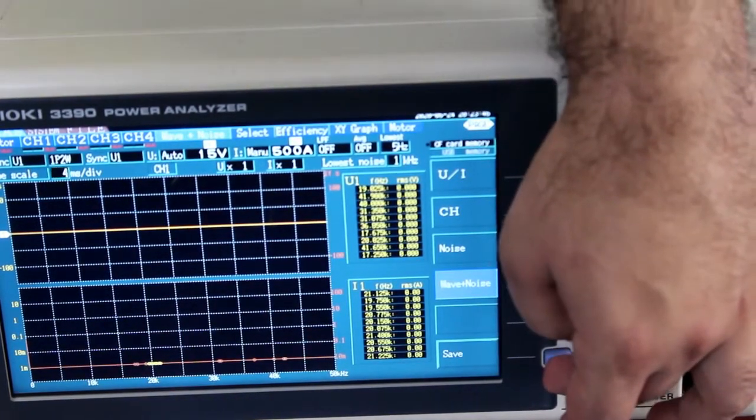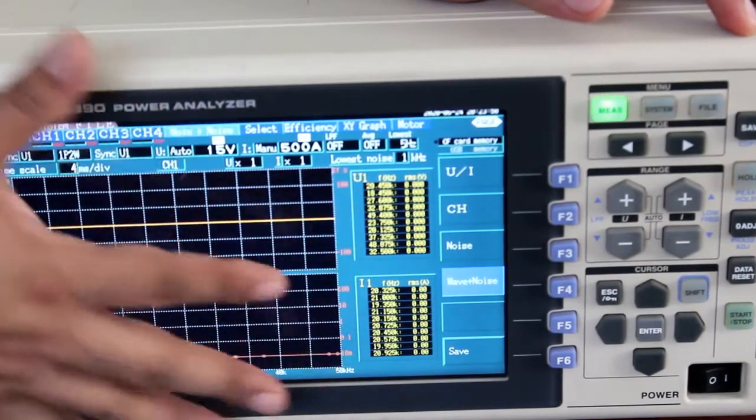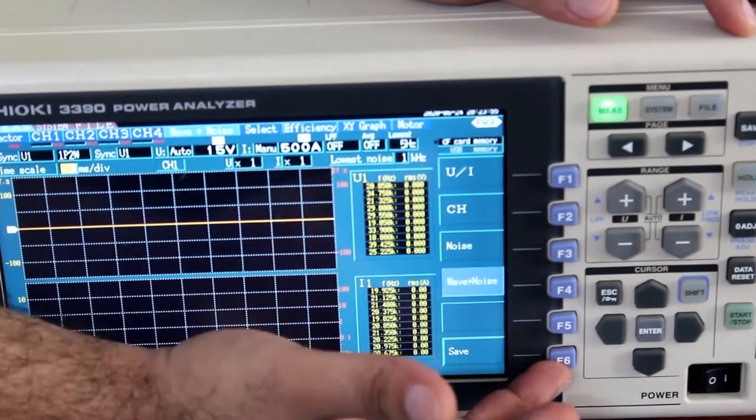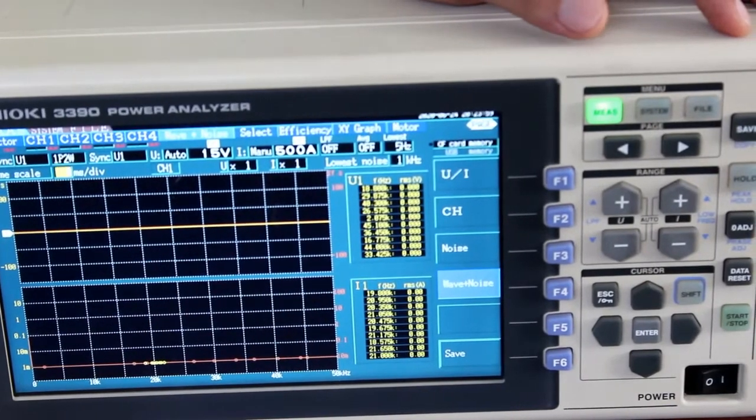And this is for the save key. If you want to save the particular noise data, it can be saved by pressing this key. So this is a separate saving function for noise calculation.